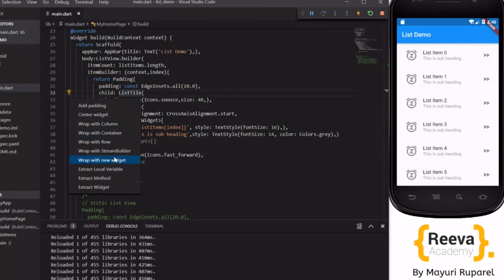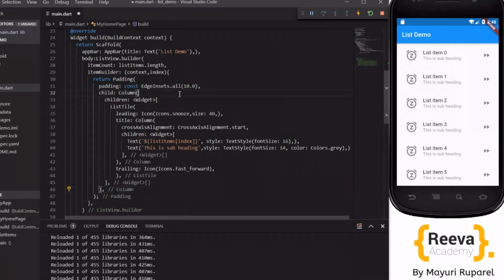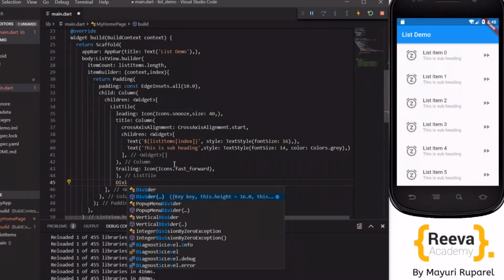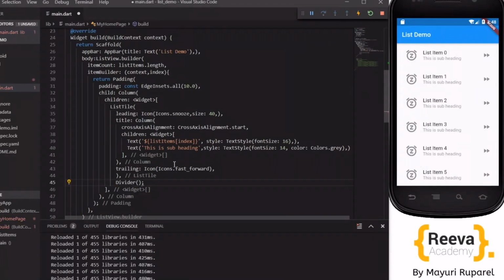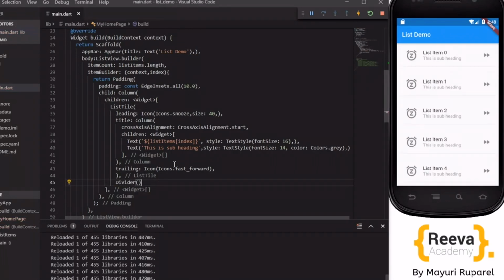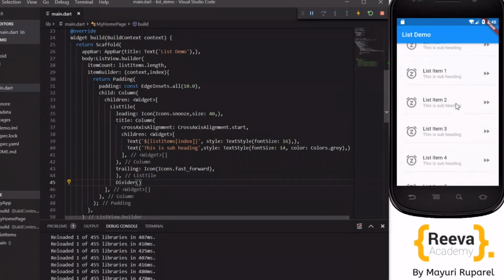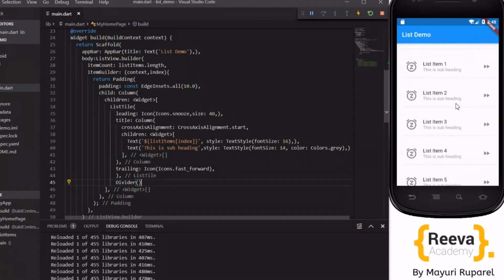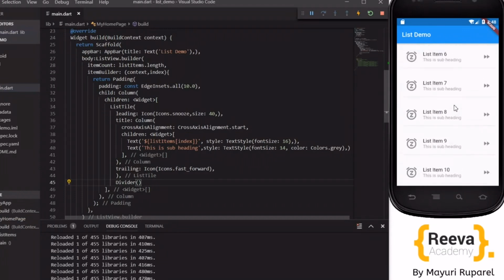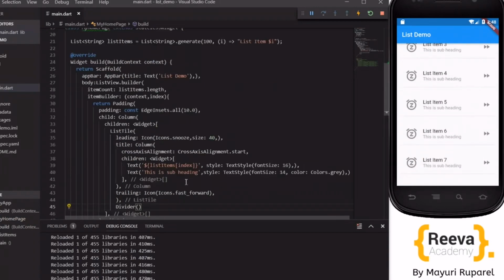Now let me put a divider. To put the divider I will add a column. I will wrap this list tile with a column so that I can put a divider just below it. Below my list tile I will add a divider, and remember this is inside the for loop, so it will repeat every time because it is inside the item builder function. So you can see this divider is being added. If you want your list with a divider, you can do it like this.